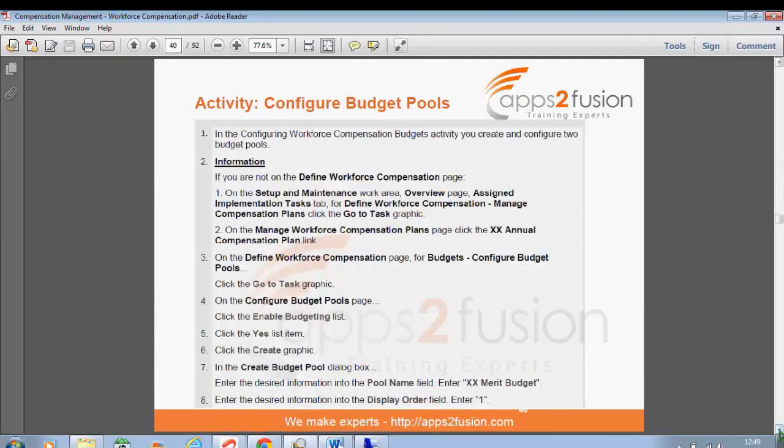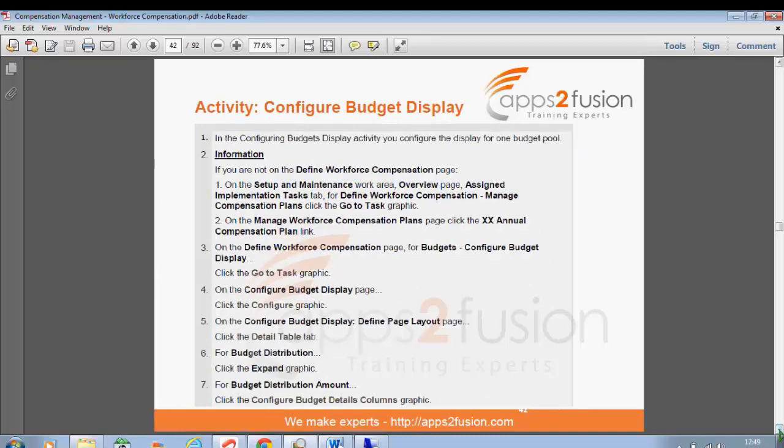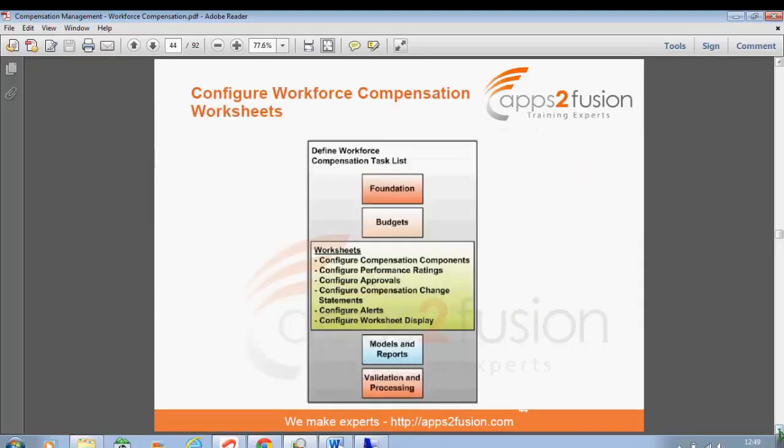Okay. Now this activities, so we have completed these activities, right? Okay. Now let's see the compensation worksheet configuration. In this configuration of compensation worksheet, we have certain things you need to configure. Few things are like configure compensation components. You can configure performance rating, configure approvals, configure compensation change statement, alerts, and also finally configure worksheet display. So these are the tasks under the worksheet task list.